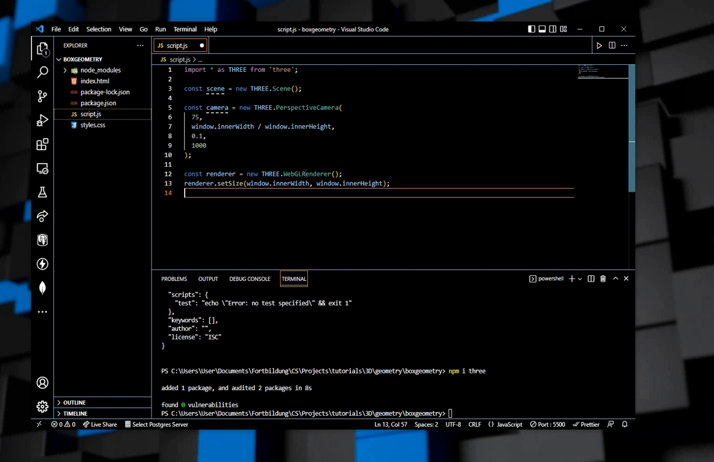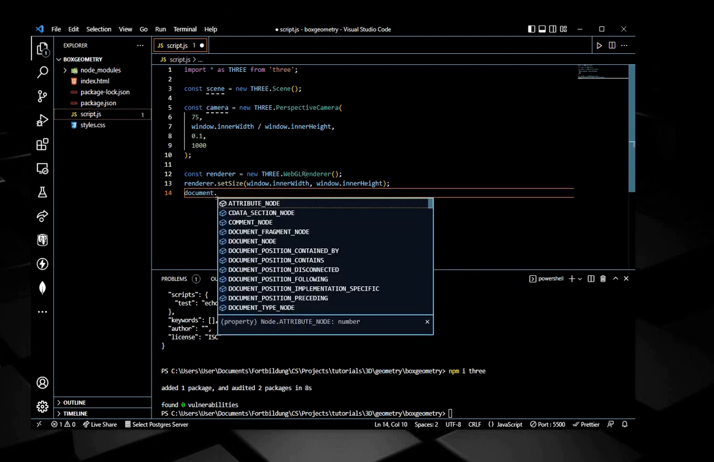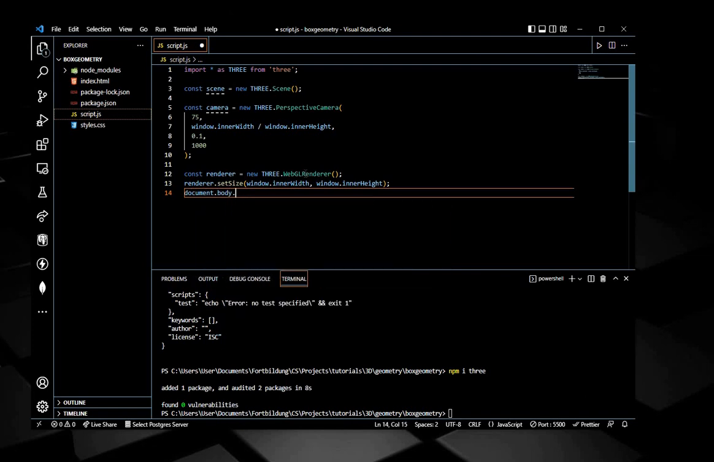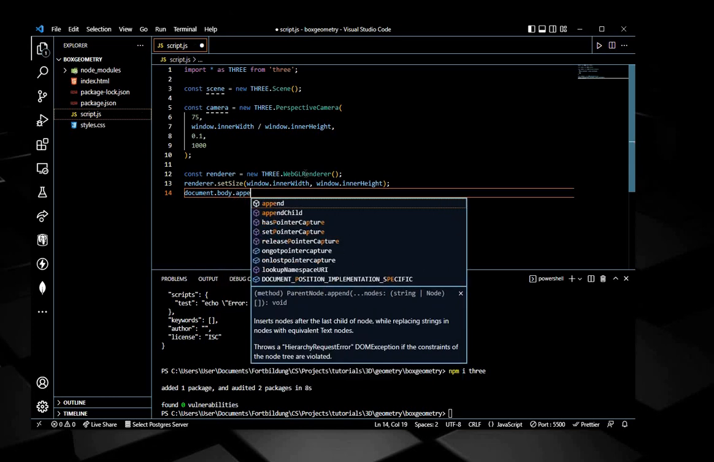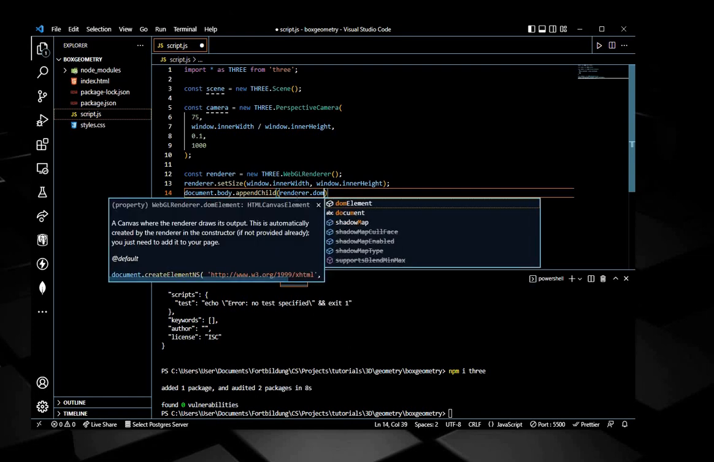Finally, we have to append the renderer to the DOM. And this is how we do it. We use the document object, we select its body attribute, and we call the appendChild method, that being, as you can tell from here, node.appendChild, where the argument is of type node and it returns a node. And the argument we provide is renderer.domElement, right?